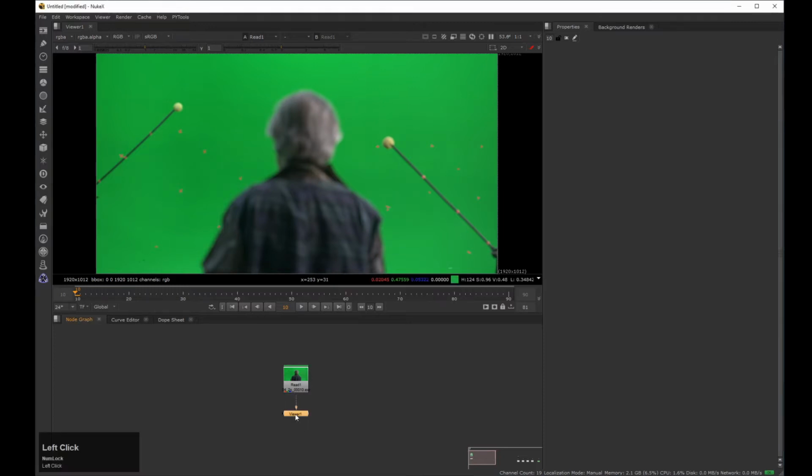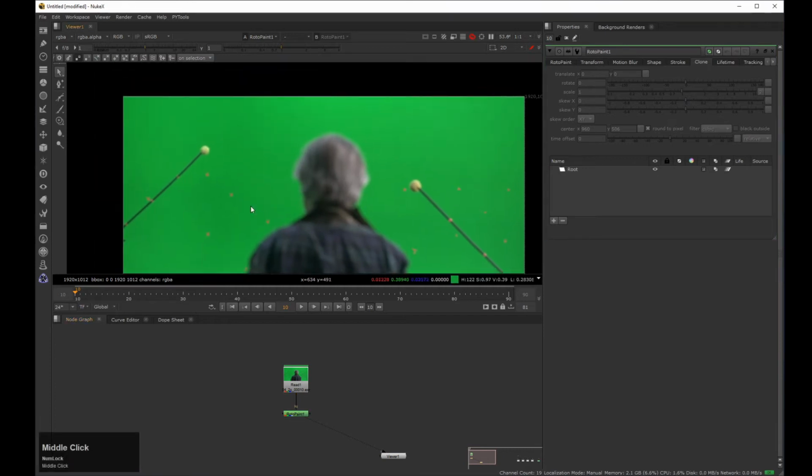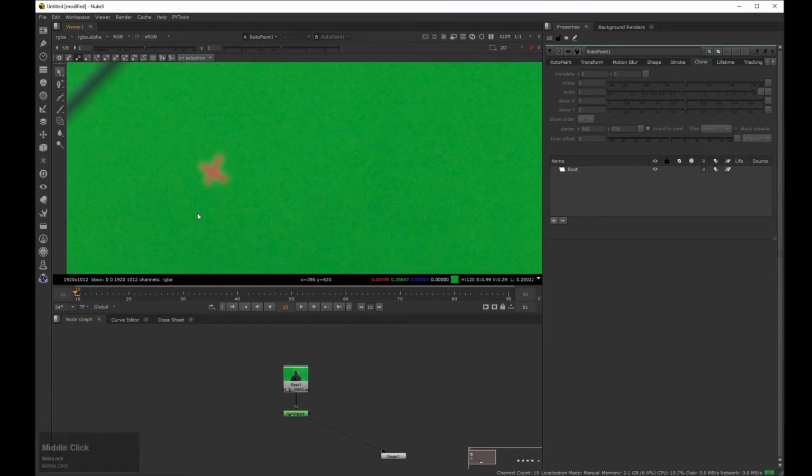Press P on your keyboard to create a new Roto paint node. We are going to remove this marker here. Click on the clone tool. You can change the size by pressing Shift, click and dragging the mouse, and Control, click and dragging the mouse to select the area you're gonna keep for the cloning. Now we can just paint the tracker.